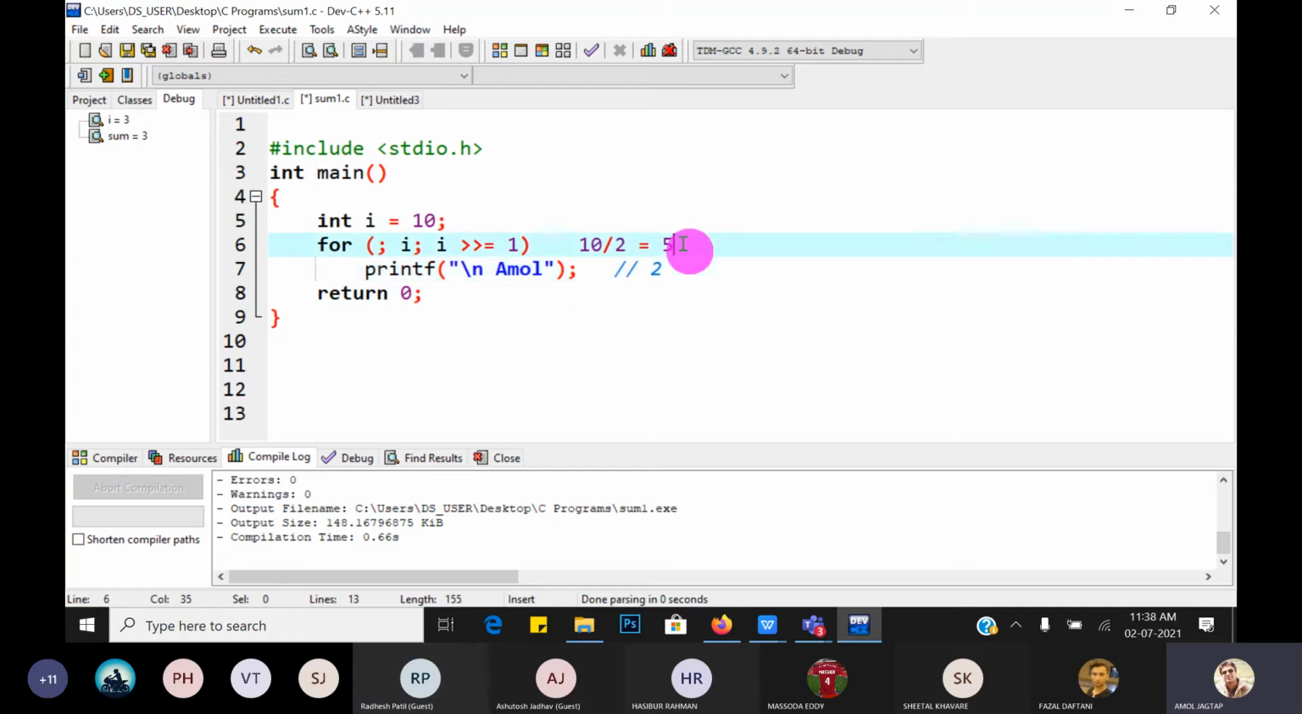Then again 5 divided by 2. What does it become? 2.5? No, just 2. That value is assigned to I. Then 2, the condition is true, and Amol is displayed the third time. Then condition check, then reinitialization: 2 divided by 2. What is the value? 1. So 1 is true, and it displays Amol 4 times.